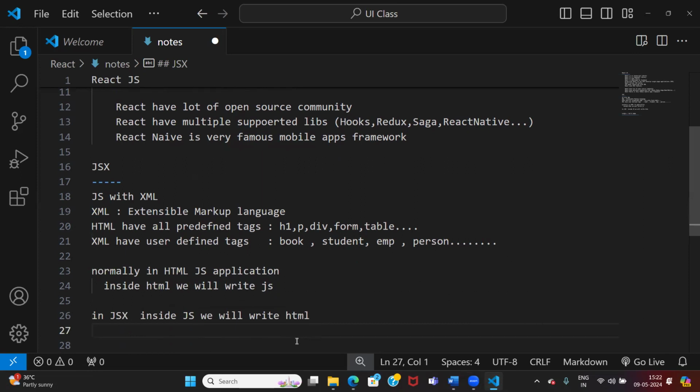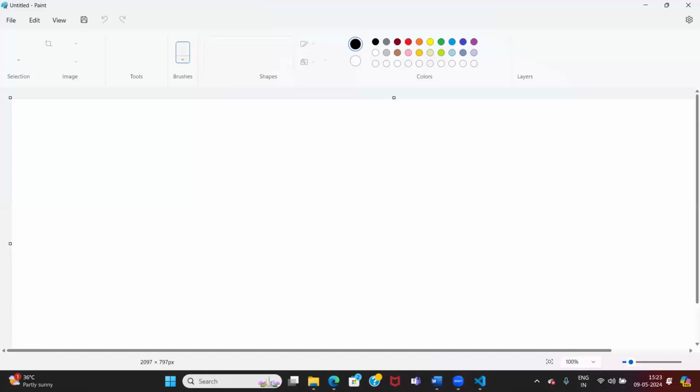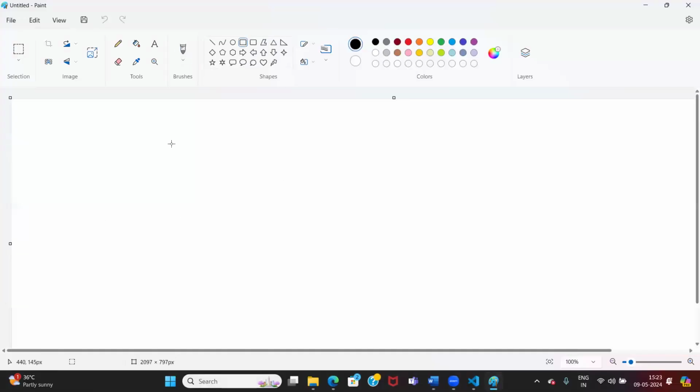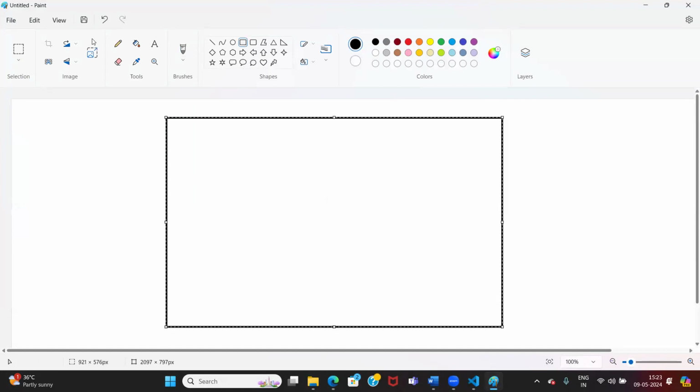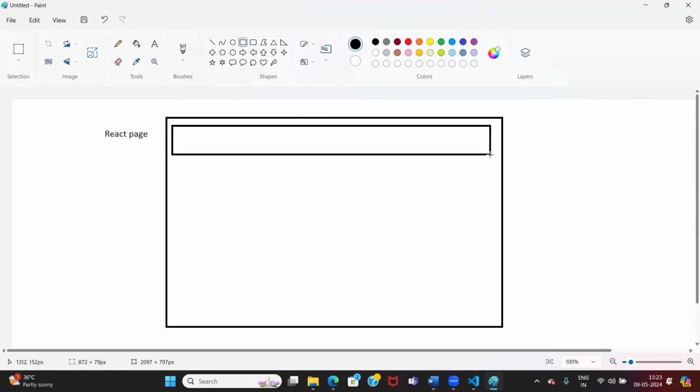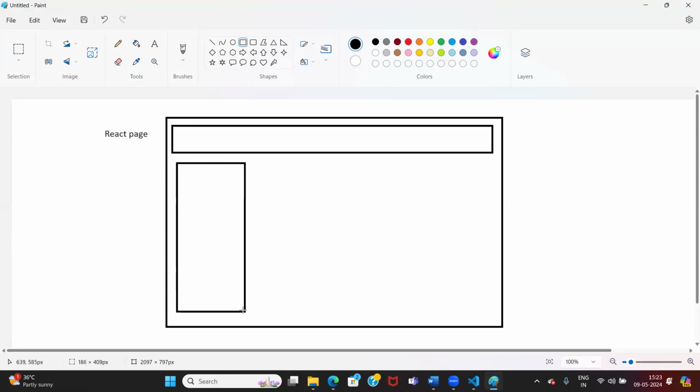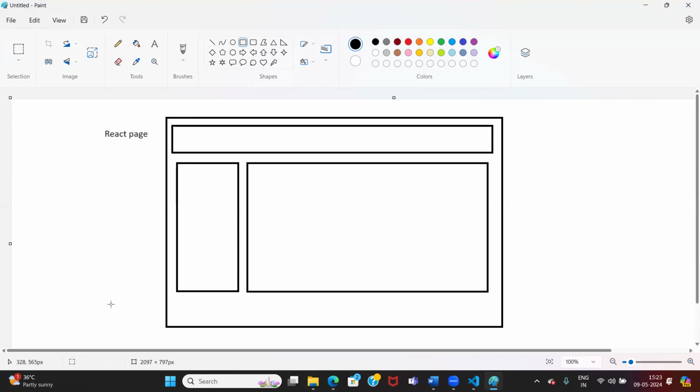See, for example, let me open Paint here. Normally whenever you take a React web page, imagine this is the React web page. React is a component library, I already told. Component library means your header is one component, and your sidebar is one component, and your right section is one component, and your footer is one component.